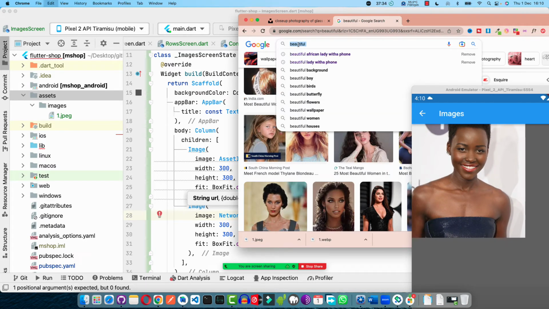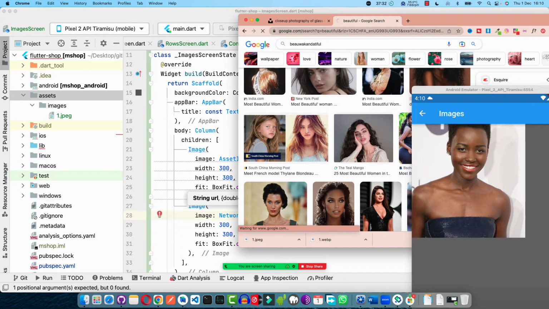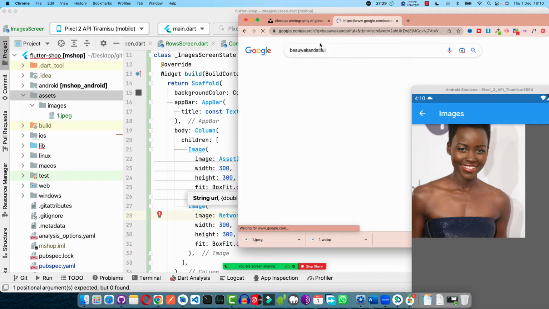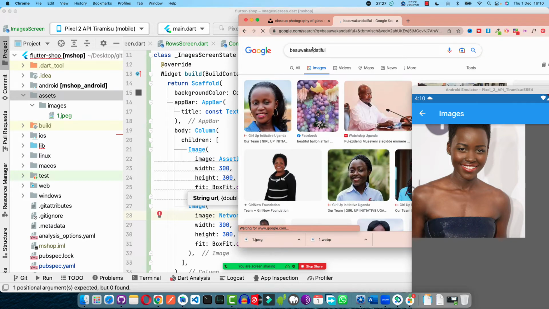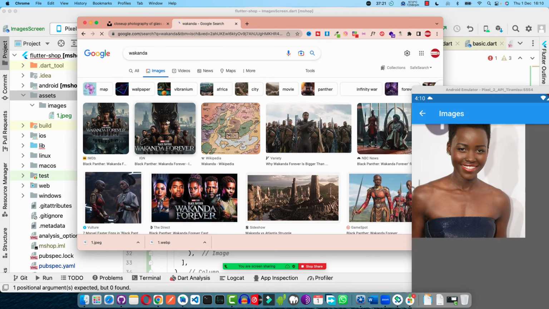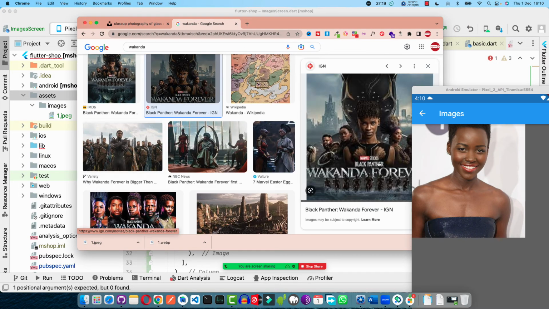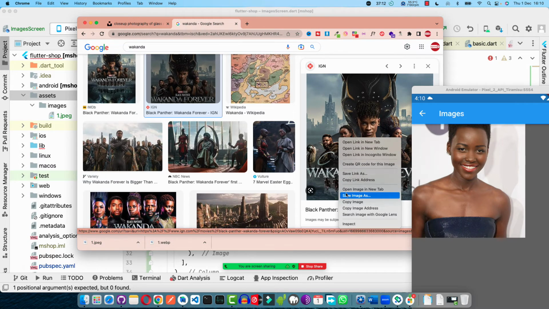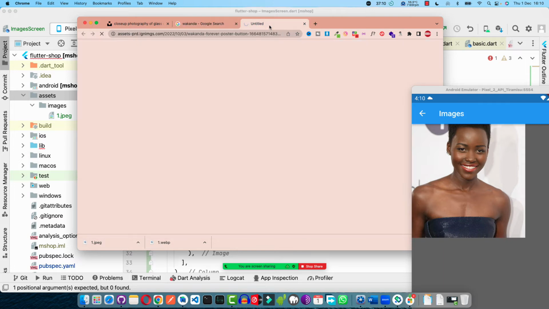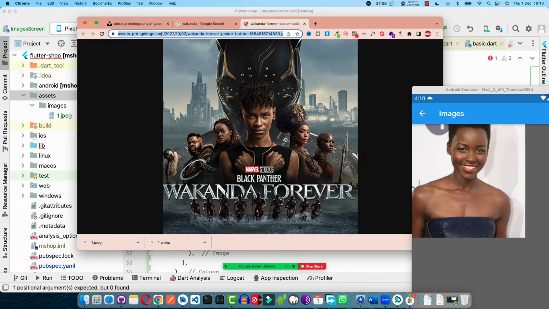Let me come here and search Wakanda. Searching Wakanda, they bring me Museveni. That's unfair. But you see, that's an image of Wakanda. So I can open the image in a new tab so I can get its link. Its link is on top here. I'll copy the image URL.